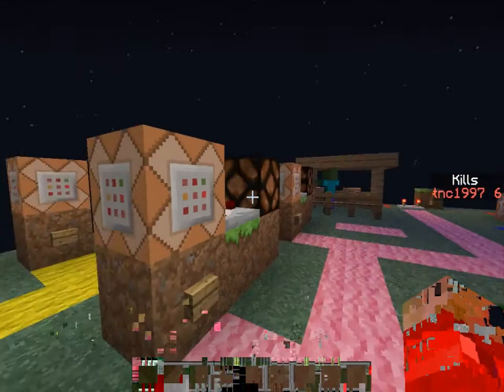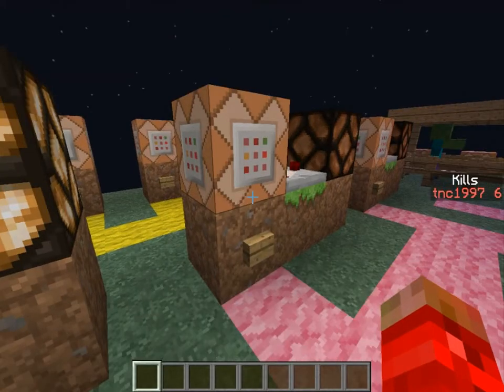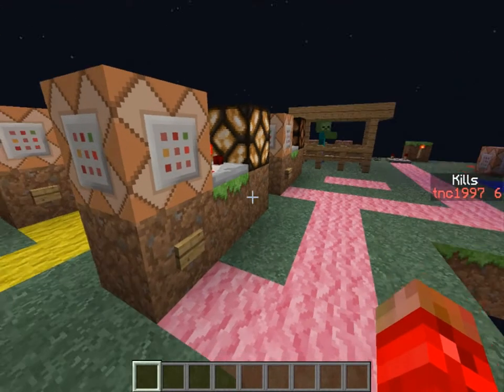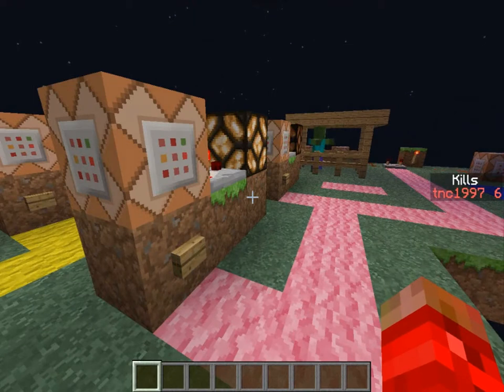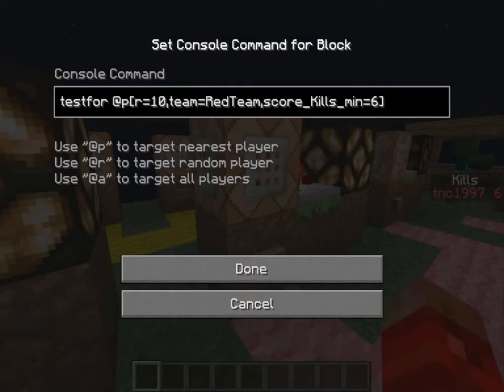So I've got another one here, which is testfor the nearest player in a radius of 10 who's on the red team whose score equals a minimum of 6. So again, I will light this one up because I'm on the red team, I'm within 10 blocks and I've got 6 kills. So you could quite literally just go on for all of your objectives, and you could have really quite a long command.